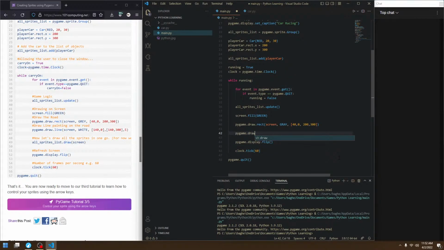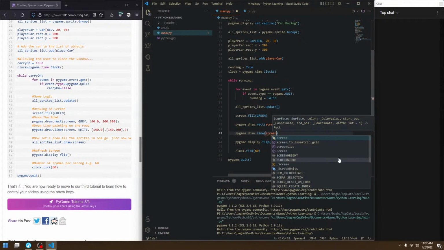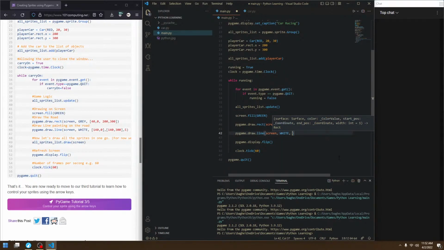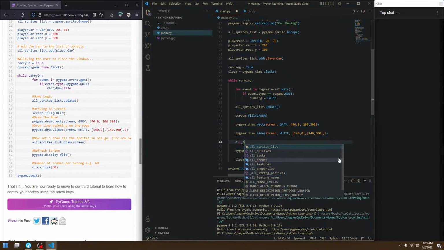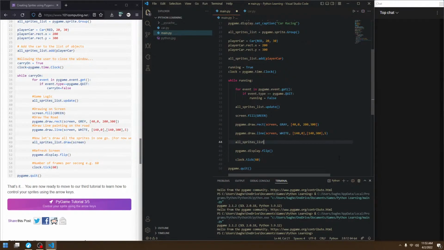pygame.draw.line screen, white, 140, 0, 140, 300, 5. Then all_sprites_list.draw screen.